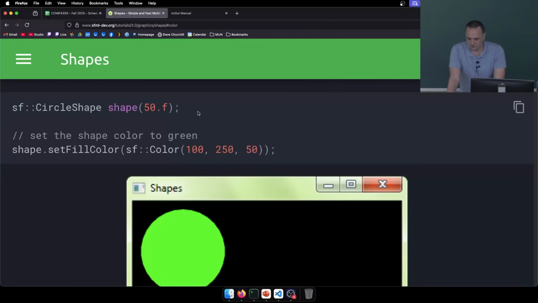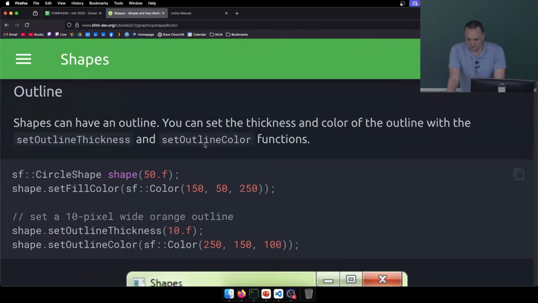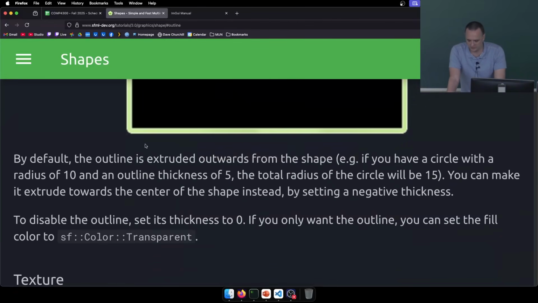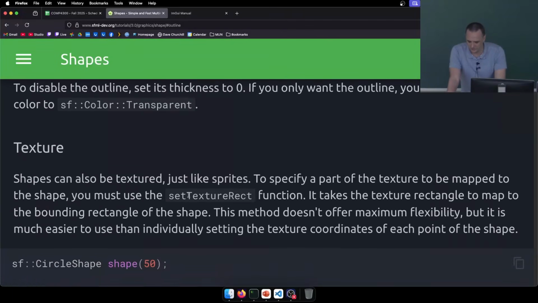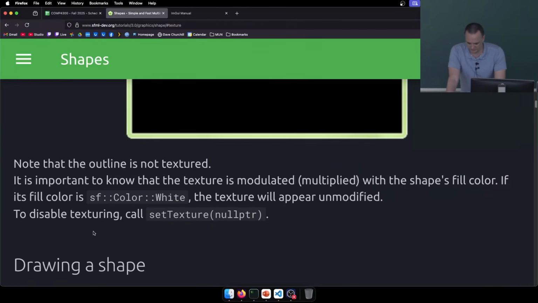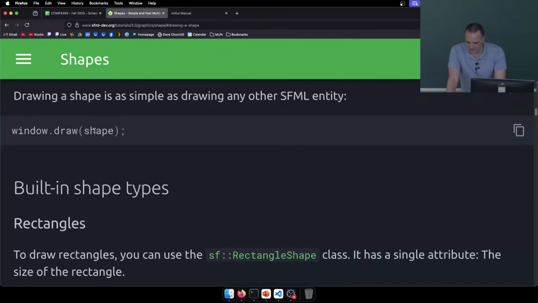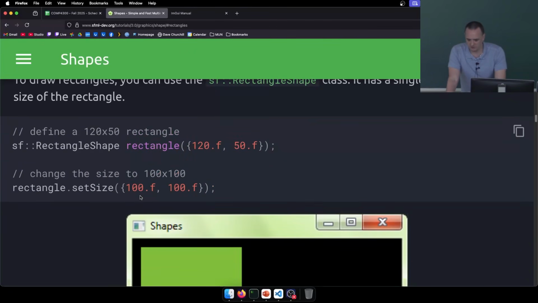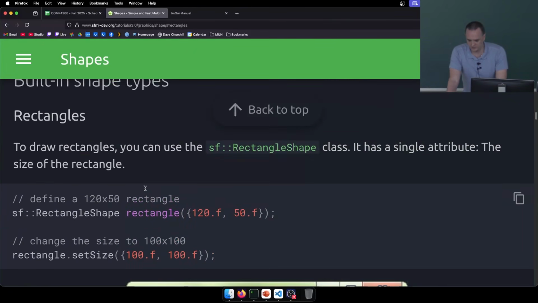So if we want a circle shape, I went over that a bit last time. Rectangle shapes, there are outlines, there are fill colors. Have a look at this if you want your circles to look cooler. You can give textures to circles if you want to. I wouldn't recommend it for assignment 1 because we're not loading textures yet. And then you just draw it with window.draw. There are rectangles, there are triangles, there are all sorts of different shapes.